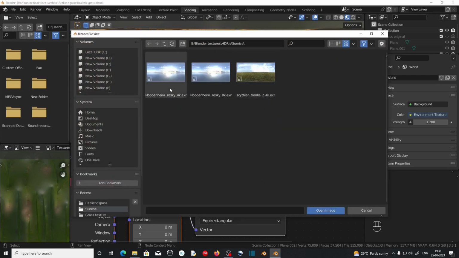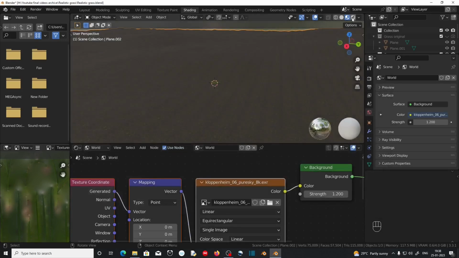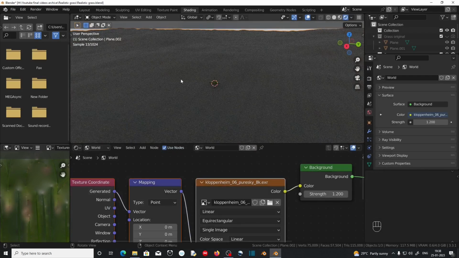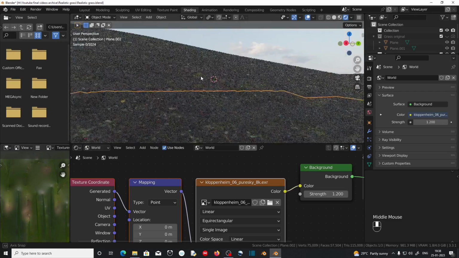I downloaded these HDRIs from Polyhaven. If you want the exact same one I'm using, you can see the name here. I downloaded this 8K HDRI from Polyhaven. If you want the exact same one I'm using, I have provided a link in the video description. Then open image. Now if you go to rendered mode, we can see the HDRI in the background like this.